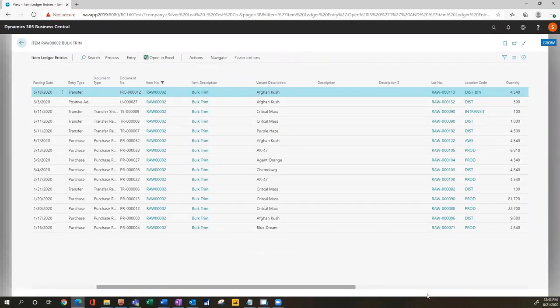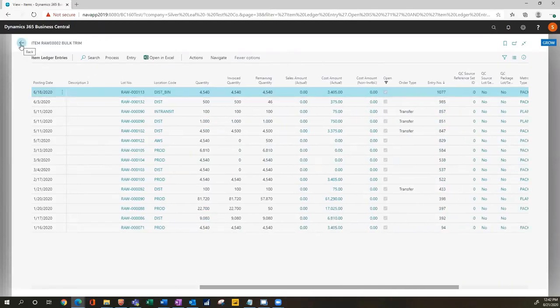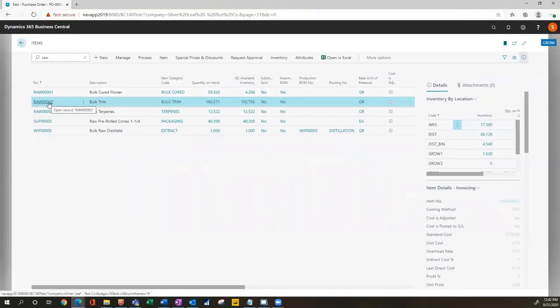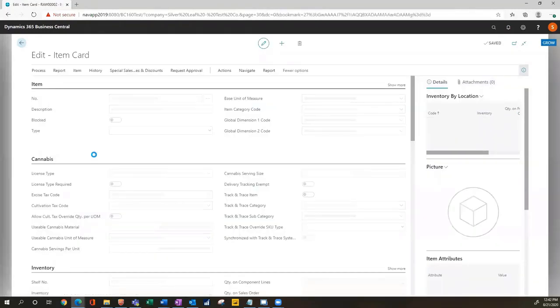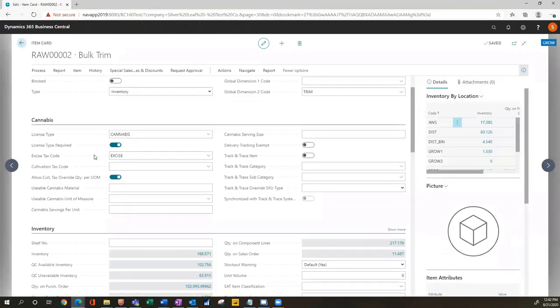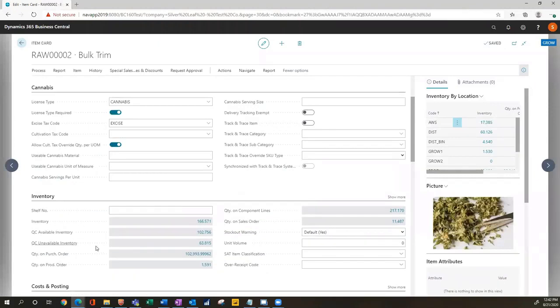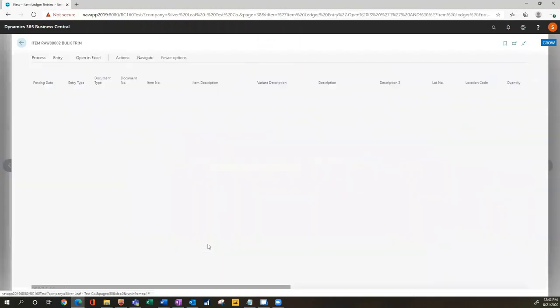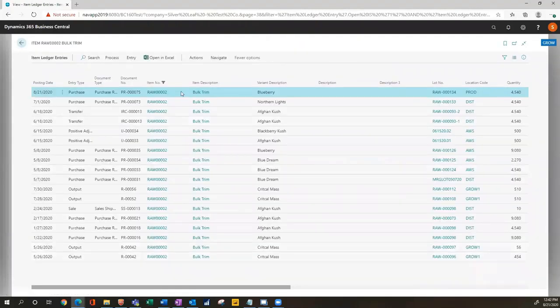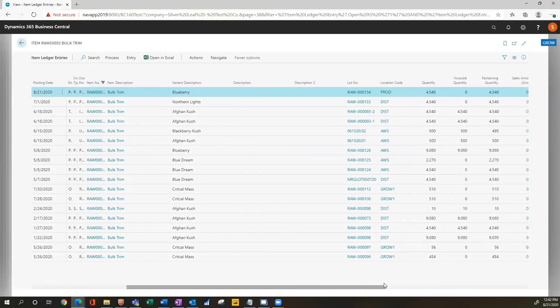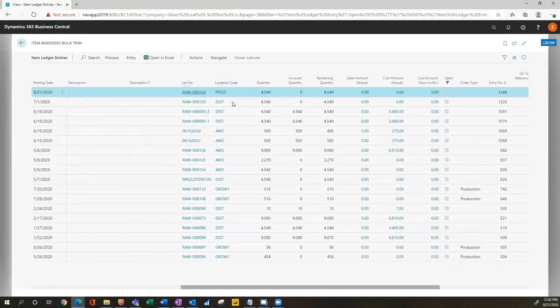You will notice that if I drill into the QC available inventory, our lot/tag is not shown in this available list. Now, if I was to drill into the item card and go into our inventory fast tab, you will also notice we have an additional field available of QC unavailable inventory. Upon drilling into this value, you will notice at first glance that our blueberry bulk trim that we just received is here in our QC unavailable inventory, preventing use.